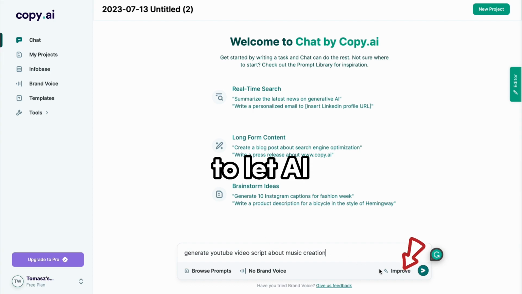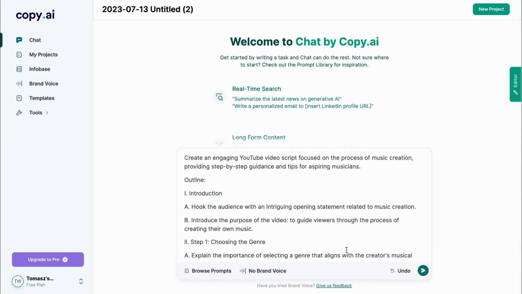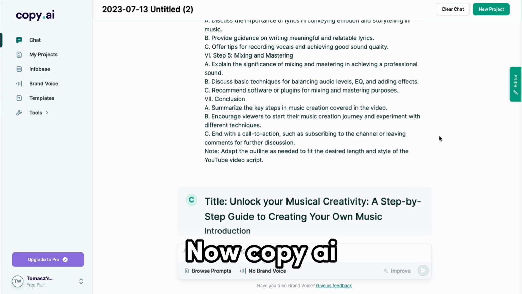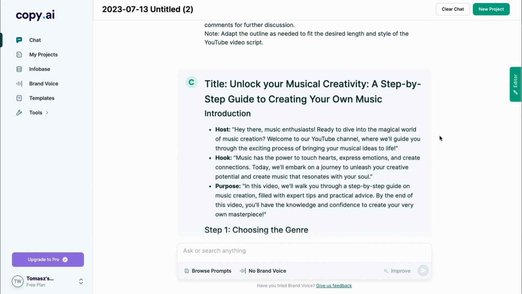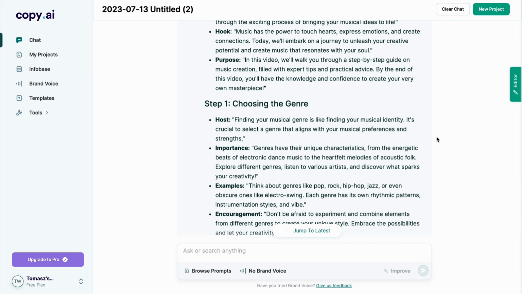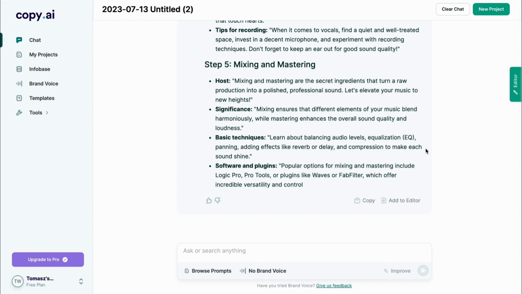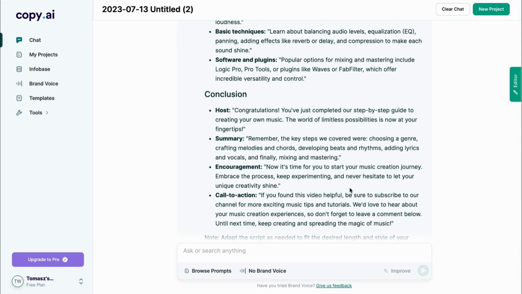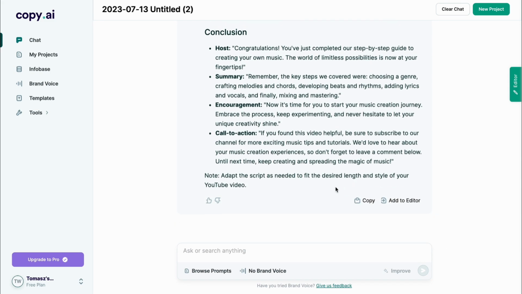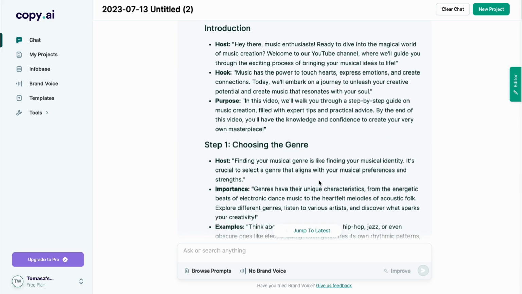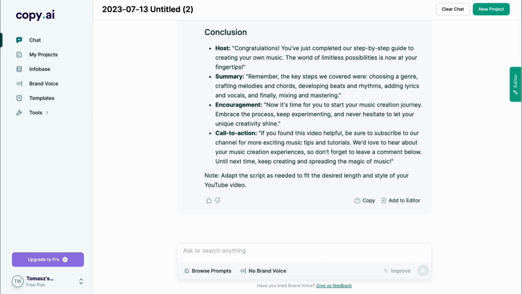Now click on Improve to let AI make your prompt better. Now Copy AI generated your video script. Now copy this script and go to the next website, 11labs.io.